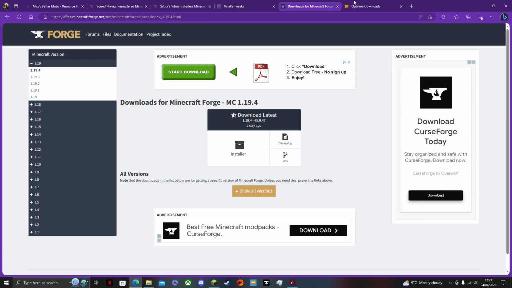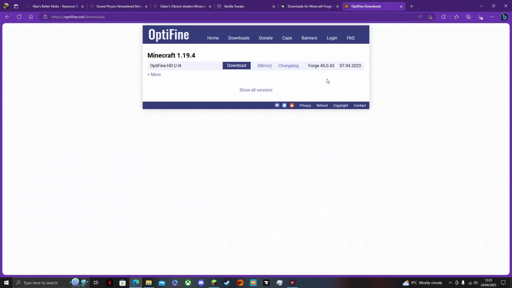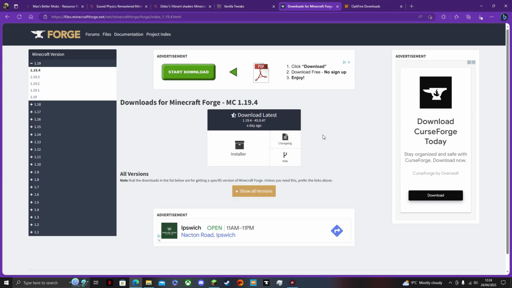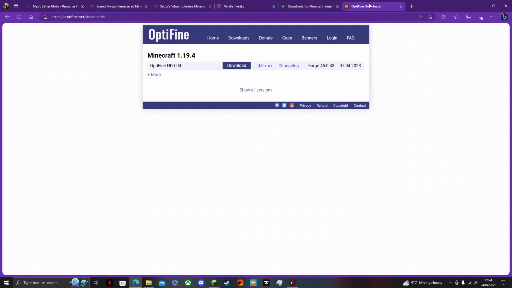So if we actually go over to Optifine first here, you'll see that the latest version is correct and that Forge is also included, so it will run with Forge. But if you notice here, it says 45.0.43, which is the version of Forge that this Optifine is registered to work with. So if we go back to Forge, you'll notice that it was actually updated a day ago and it's currently at the version 45.0.47, which is not the same that is connected to this Optifine.